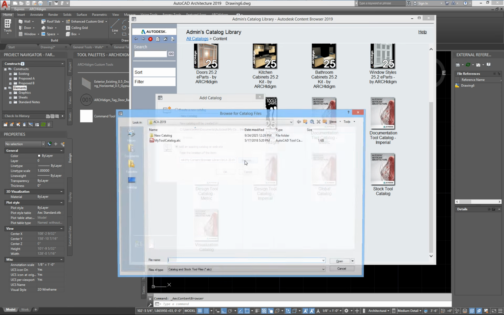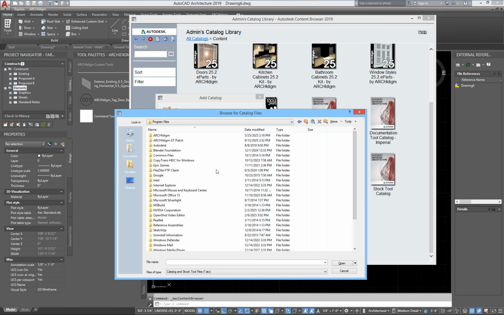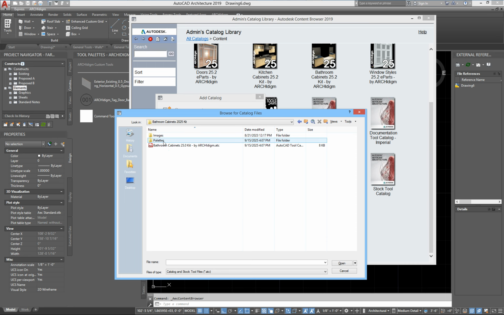You would go to browse, and like in the case of our products, you go to C, program files, Archetyme, and then you will see after the installer has run all the products that you purchase. So for example, if you purchase bathroom cabinets, or if you purchase all of our products, each one will have a folder. Inside of that folder will be the ATC file. It's just the one file for the catalog. And then after that comes the palettes and other things. But that's the one you're looking for.